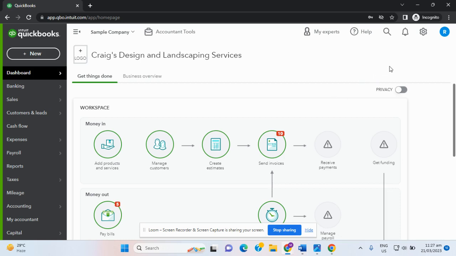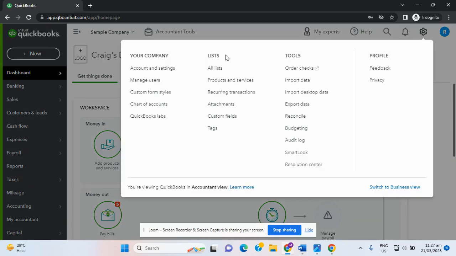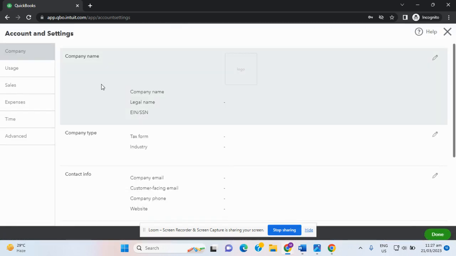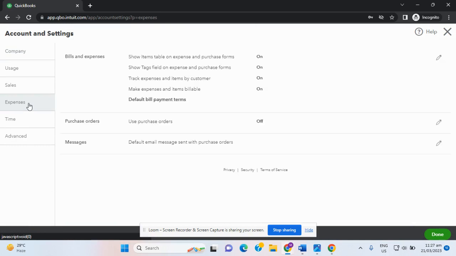order. So to do that, we have to click here on the gear icon. Next, onto our account and settings. Let's just wait. And on to the expenses tab. So we can see here the purchase order screen. And also we have here the use purchase order selection, and you can see here that it is in an off mode. So we have to edit this one.